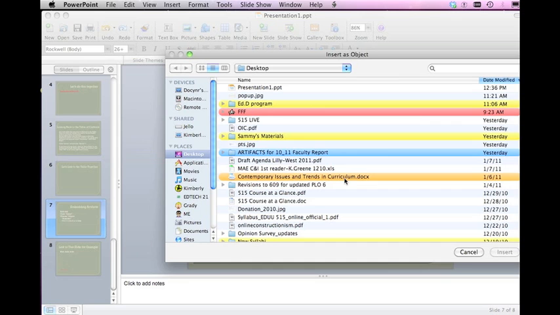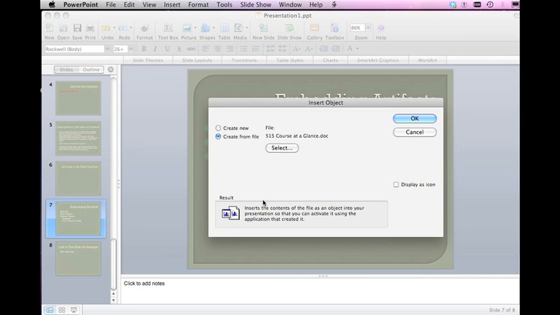All right, so I'm just going to pick any document. Now, before you go any further, stop. You don't need to select. You've already selected. You're fine. But this is key. You want to display as icon.